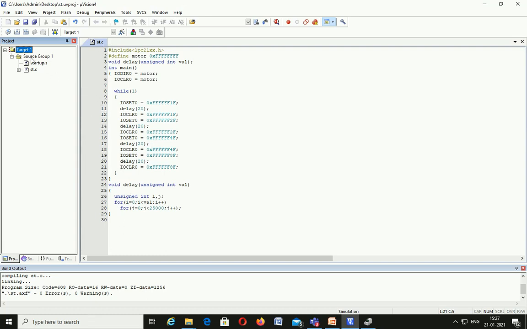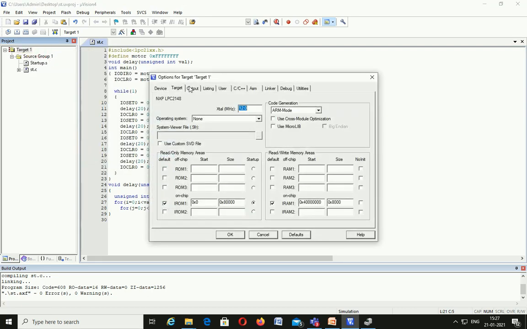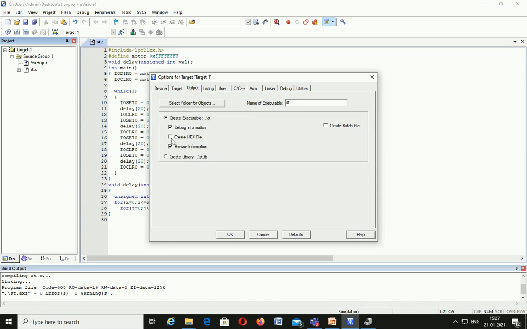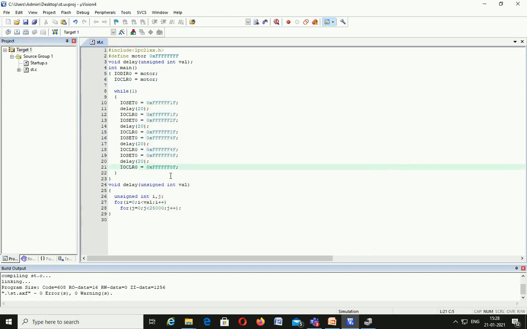How to do that: right click on this target, options for target. In output, you can put a tick mark so that the hex file is created. The hex file is stored with the name we give here, so I am giving SSS. Also we have to select linker, put a tick mark on this one also. These are the basic settings. Click on OK here. If you see, no hex file was created previously. If you build now, the hex file is created.